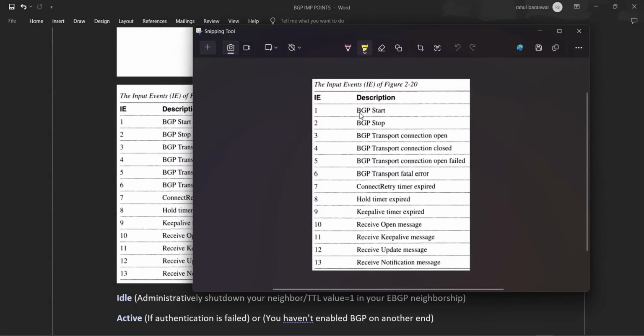First one is BGP start, second BGP stop, third one is BGP transport connection open. Transport connection open means the BGP TCP connection initiates. And fourth one is BGP transport connection closed, which means the BGP connection is established, or the TCP connection is established. Fifth one is BGP transport connection open failed, which means the TCP connection failed and was not established. Sixth, BGP transport fatal error: there is an error in the TCP connection.